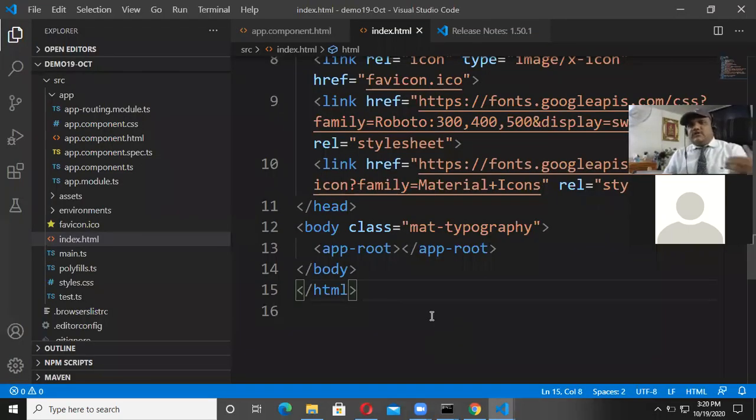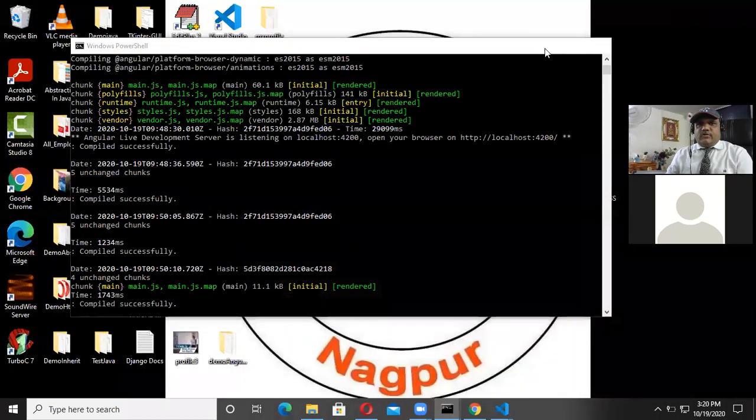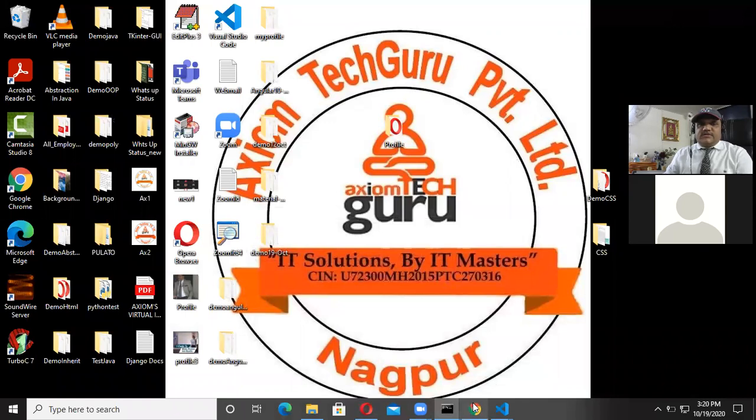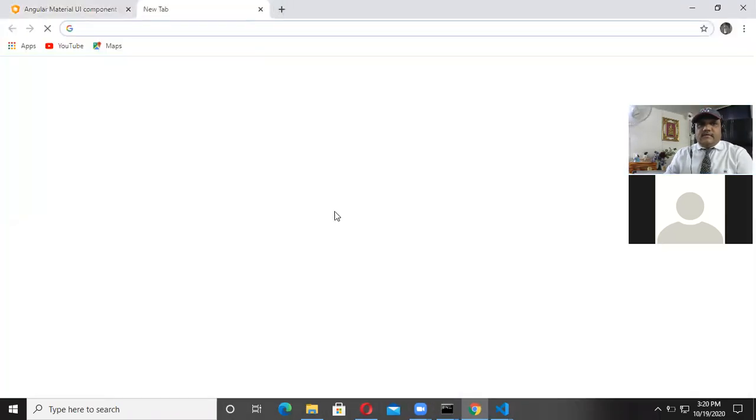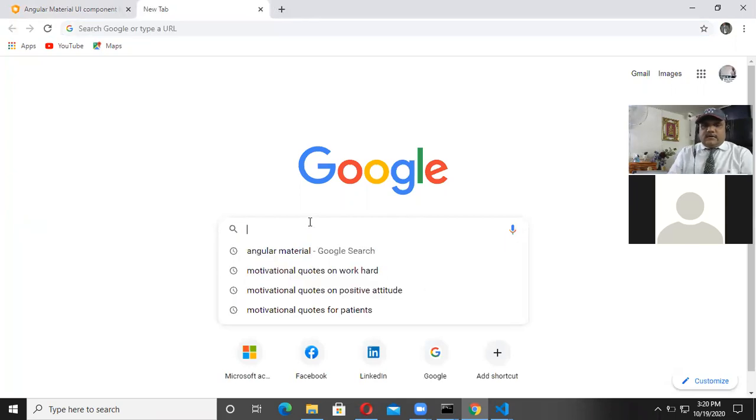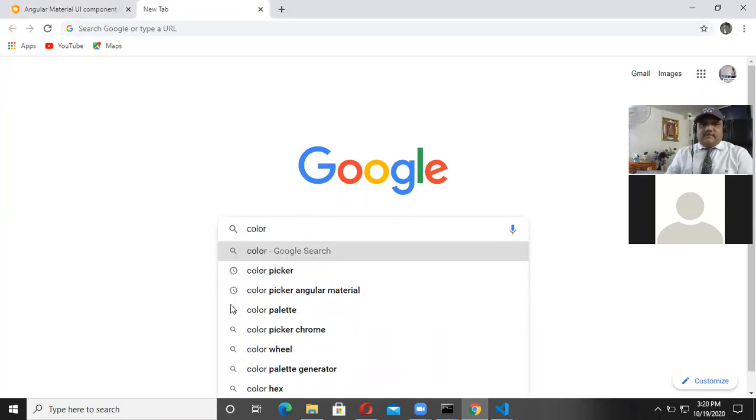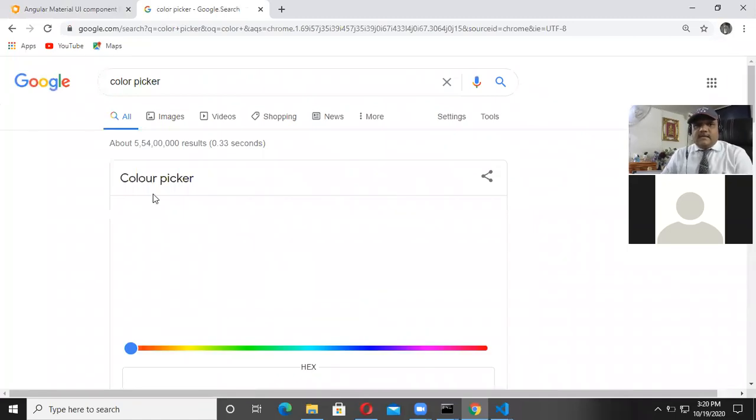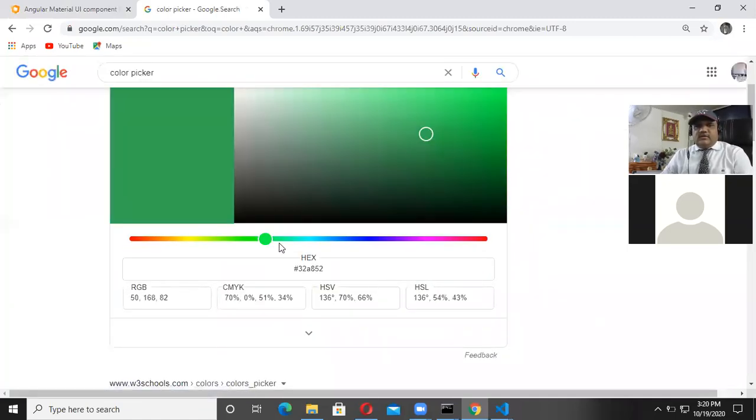Now somebody might ask you, if I want a background color for the entire page, you are not supposed to make the setting in app.component.html. Why? You have to specify the background color over here in the index.html. For applying various colors, we have a control called the color picker. You can customize any color you require over here, instead of directly specifying the color.